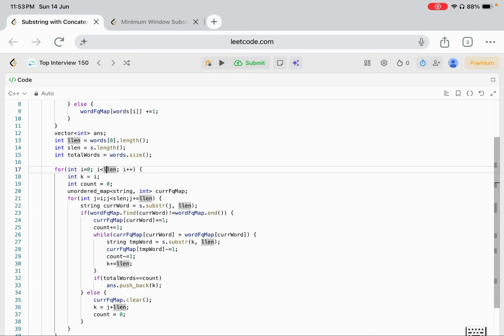So I started with i and went till the length of s, slen. Slen is nothing but the string length, right? And this is your ln. Ln is the words length, right? Every time I'm moving by the word length. This current FQ map is in the running time. I'm keeping the frequency map of the words, right?